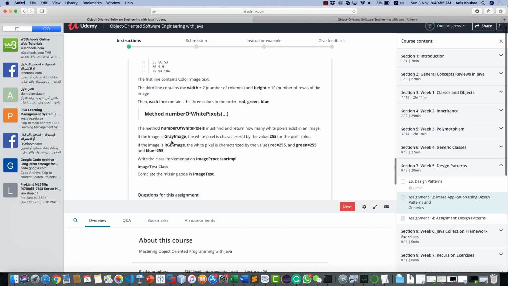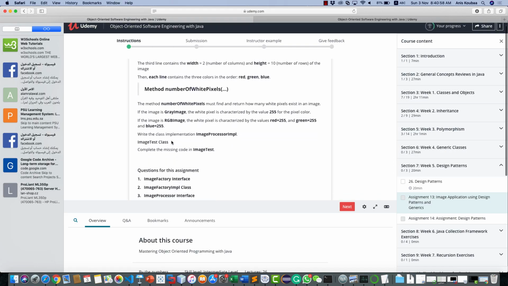Okay, so the last question, or maybe before the last, is the number of white pixels. We would like to find the number of white pixels. So the white pixels in gray image, the value is equal to 255. And in the gray image, the red, blue, and green are all equal to 255. This is what we are going to do.